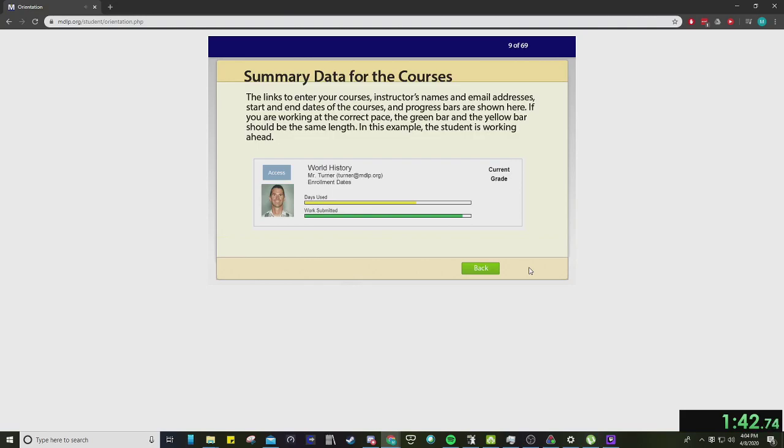Summary data for the courses. The links to enter your courses, instructors' names and email addresses, start and end dates of the courses, and progress bars are shown here. If you are working at the correct pace, the green bar and the yellow bar should be the same length. In this example, the student is working ahead.